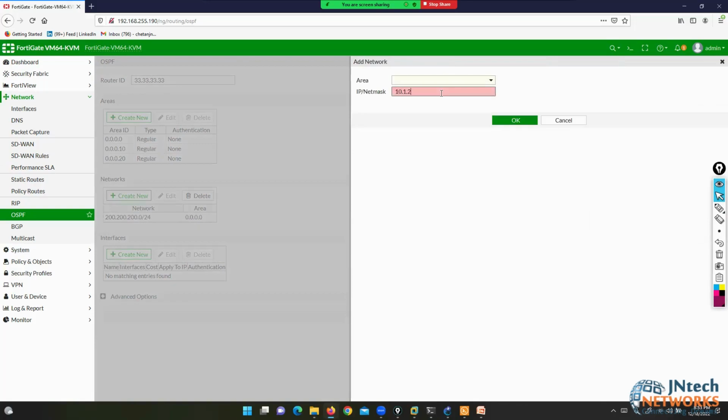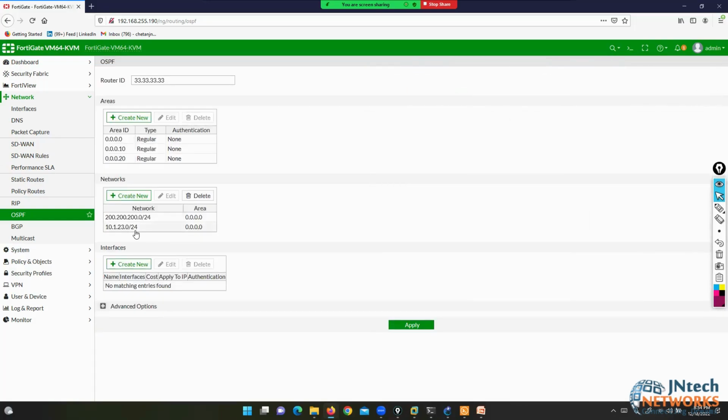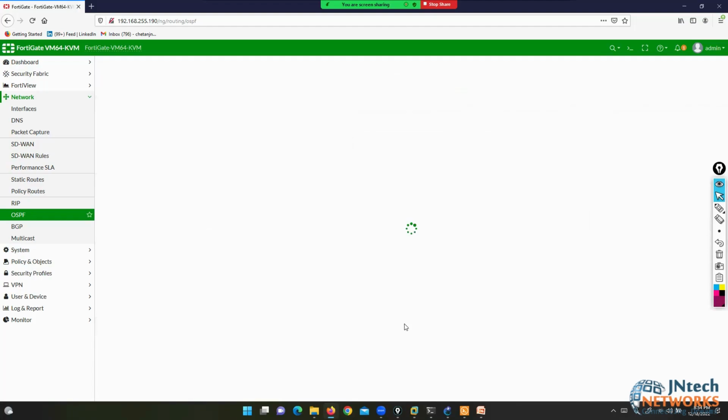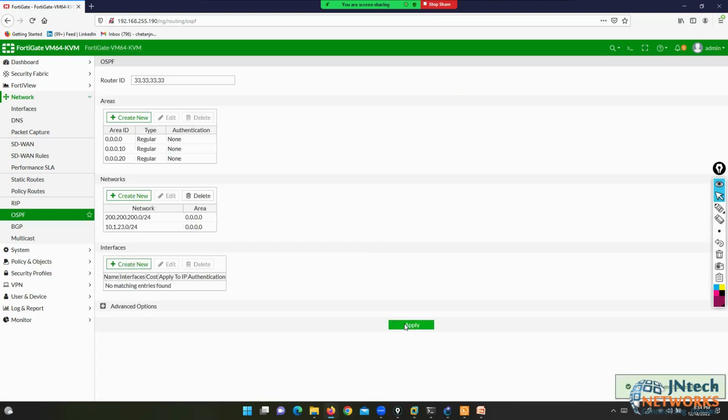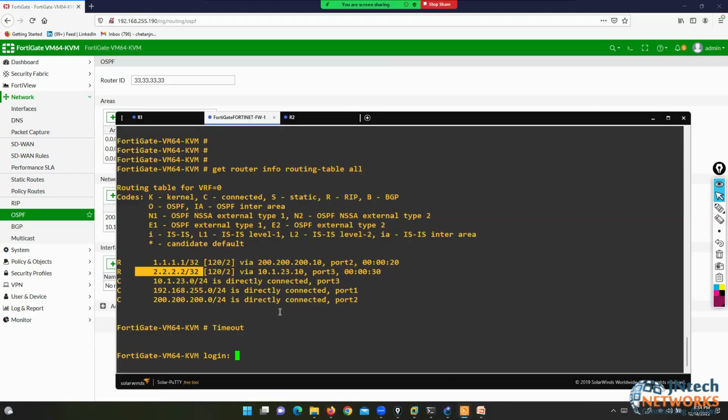And one more network, 10.1.23.0/24 and area 0. Click on OK. Done. You can click on apply. Done. OSPF configuration, no problem. OSPF configuration. You can go on to the firewall.